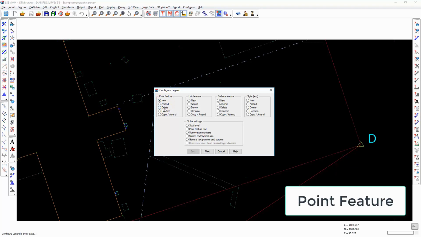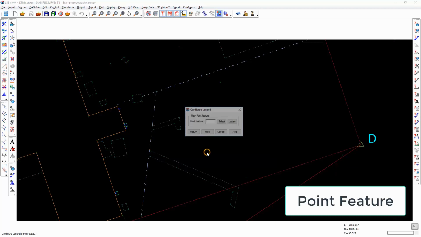You can only delete a point feature, link, surface or style if it's not currently in use in the current survey. You can rename one which is in use, and you can copy the parameters for one and create a copy of those to a completely different feature code. So for example, if you've drawn a nice tree shape, you don't have to keep recreating the same shape. If all you wanted to do was change the code and the size, you can use the copy and amend option to do that. Let's begin by creating a new point feature.